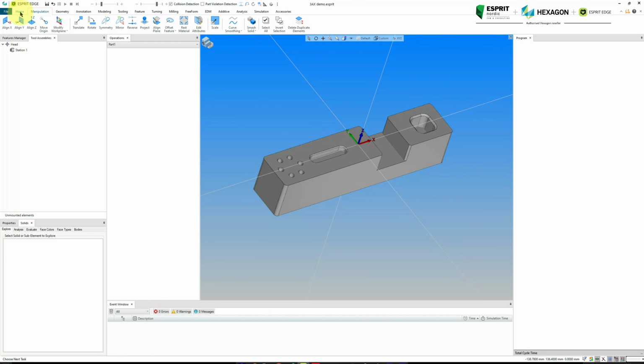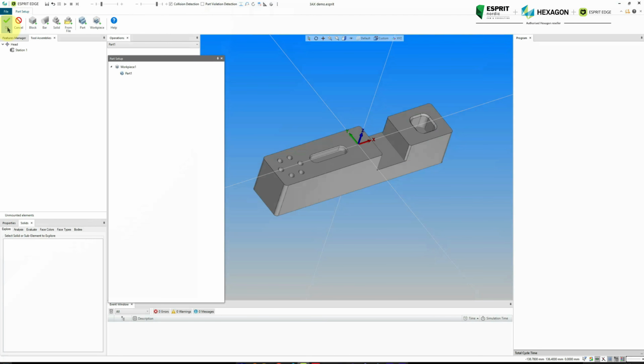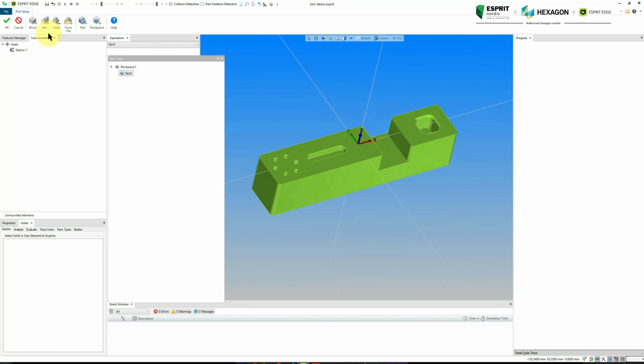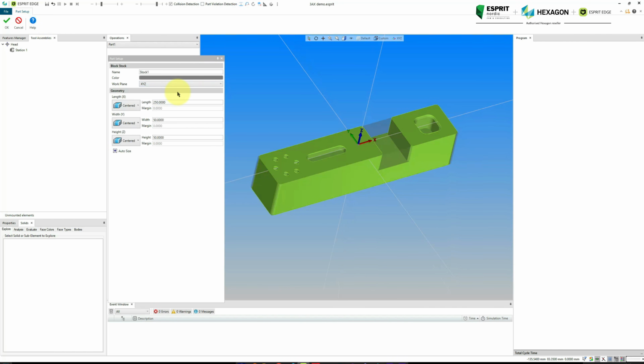Now we'll focus on defining the part itself. Go to the Home tab and select Part Setup. This is where we tell ESPRIT about the part geometry and the raw material, stock, it will be machined from. ESPRIT offers several stock types to choose from: block, bar, or even a second solid already present in the part view. Additionally, you can import custom stock from an STL file using the From File button.